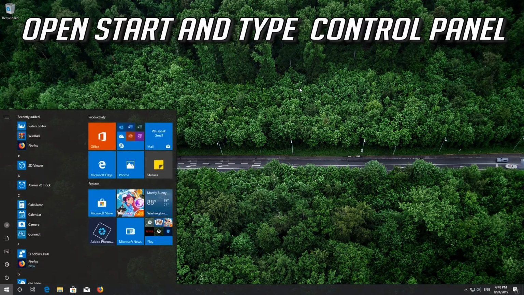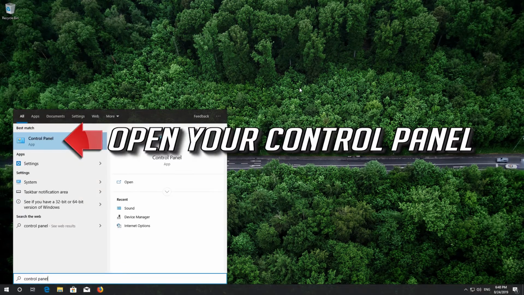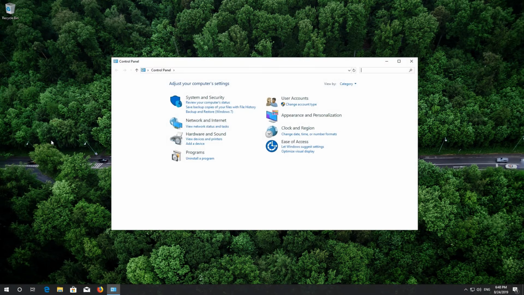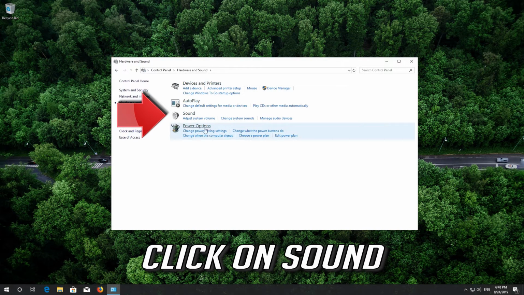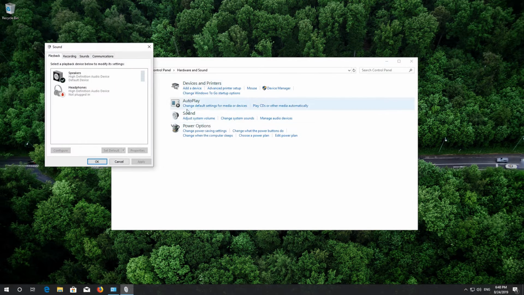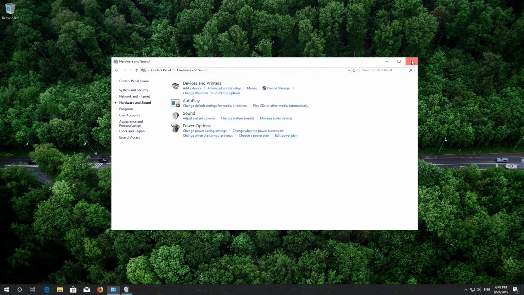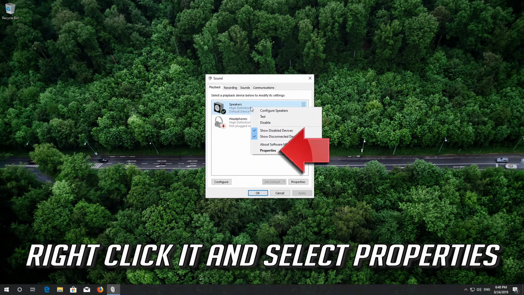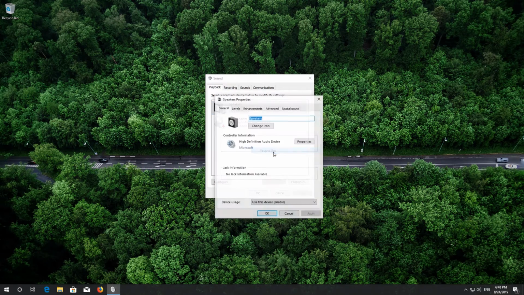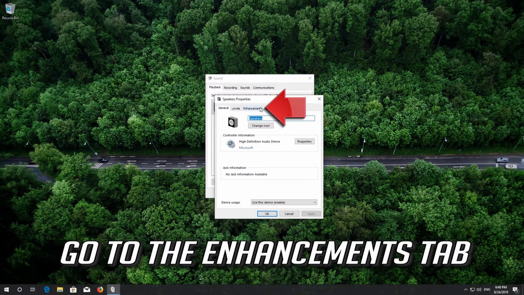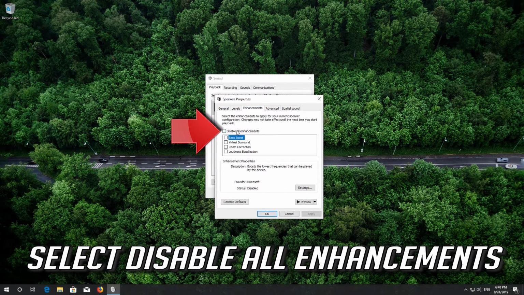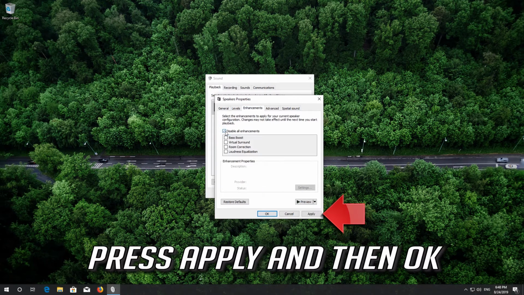Open Start and type Control Panel. Open your Control Panel. Click on Hardware and Sound. Click on Sound. Select your audio device. Right-click it and select Properties. Go to the Enhancements tab. Select Disable All Enhancements. Press Apply and then OK.